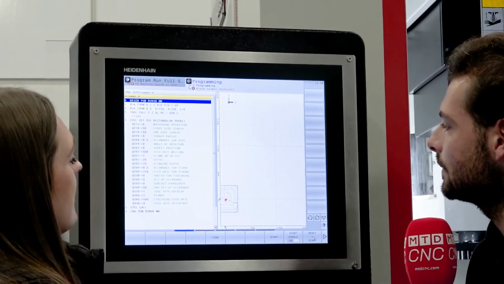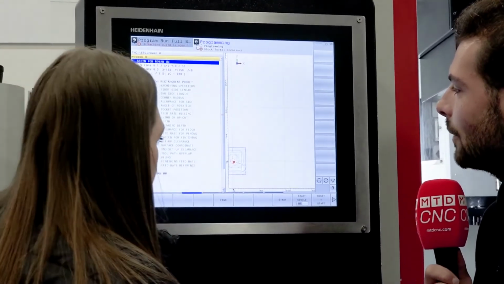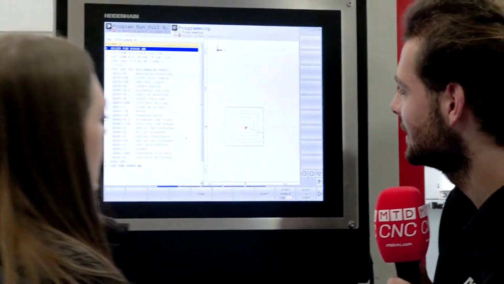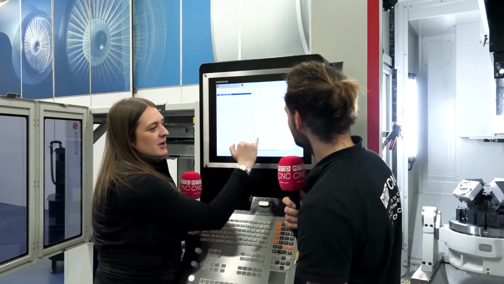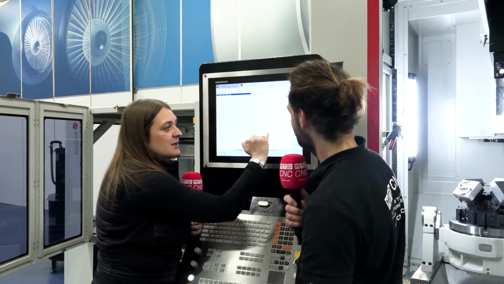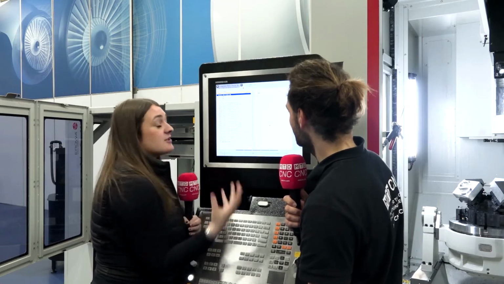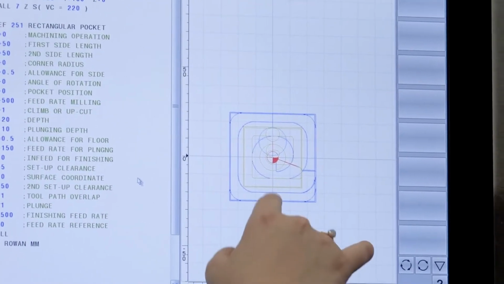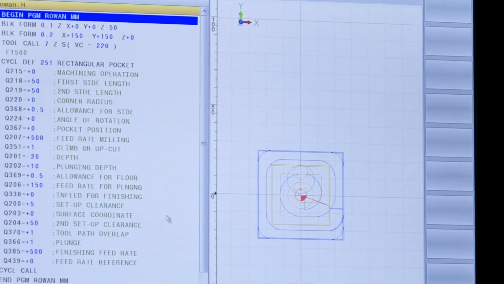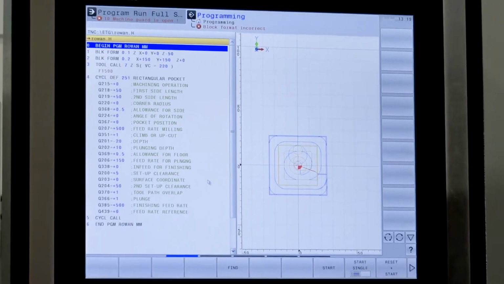We go reset and start. You can see, we just simulate the pockets. There we go. So we've got 150 mil material stock, and as you can see, we can see our big 50 millimeter pocket being done. This is in your programming status, so this will give you a 2D example of what's going on.